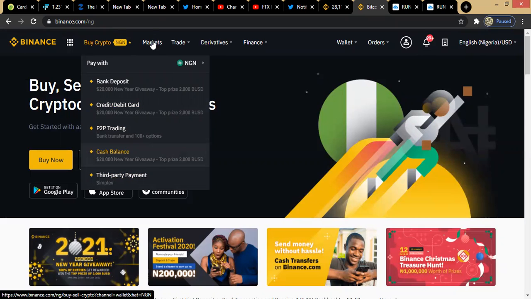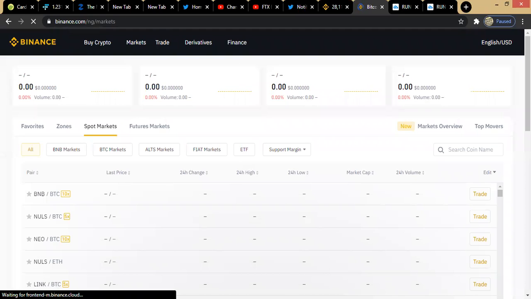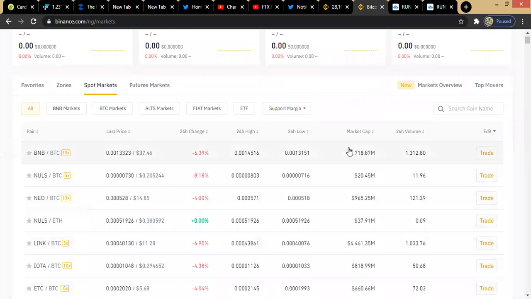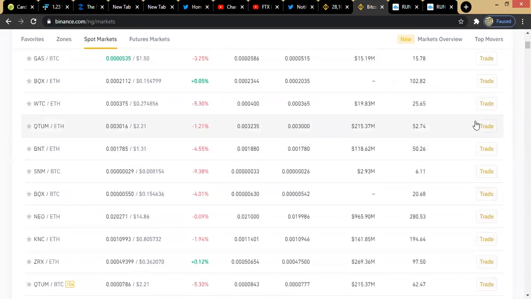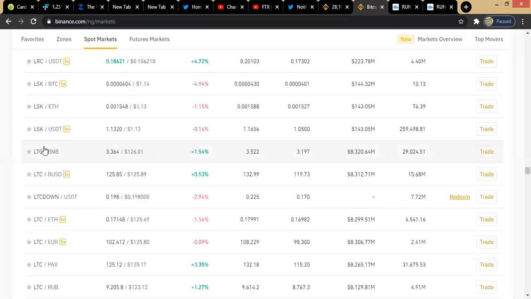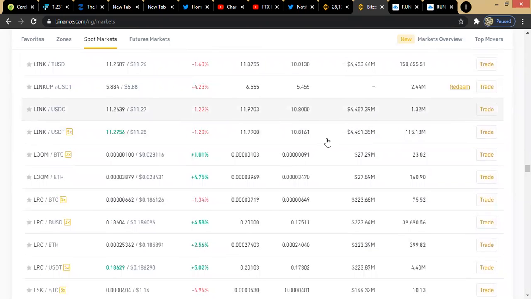Okay, now after that we get to the market section. This is the market section where you get to buy your coin of choice. You see the different coins available, you can trade them, just to give you a brief overview of a few coins. The coins available, you can see them here, all with their different pairs. This one is LTC paired with BNB, LTC with BUSD, LTC with USDT, LTC with Ethereum, and all that. So this is just the coins available at the market section.